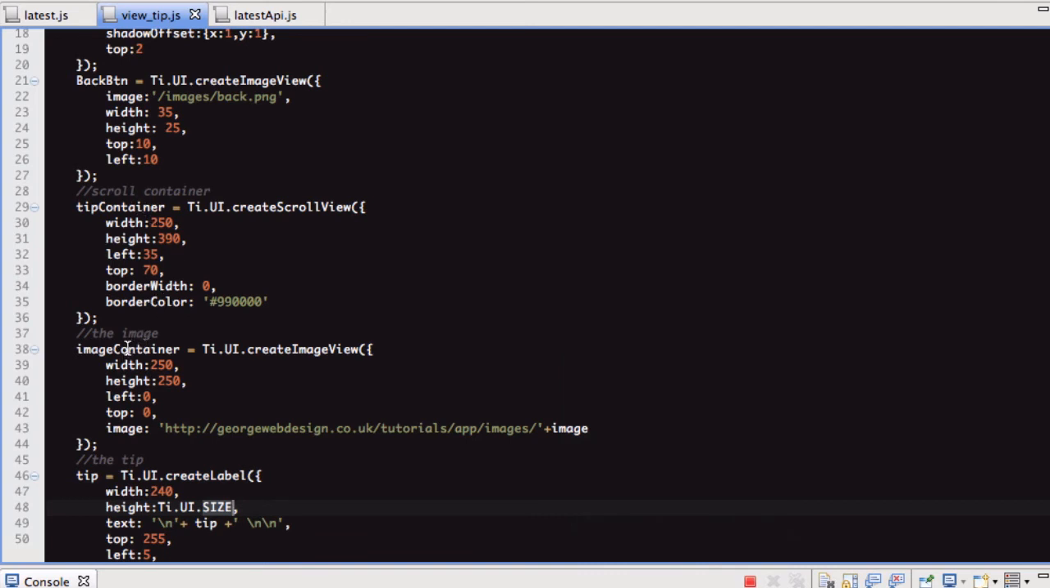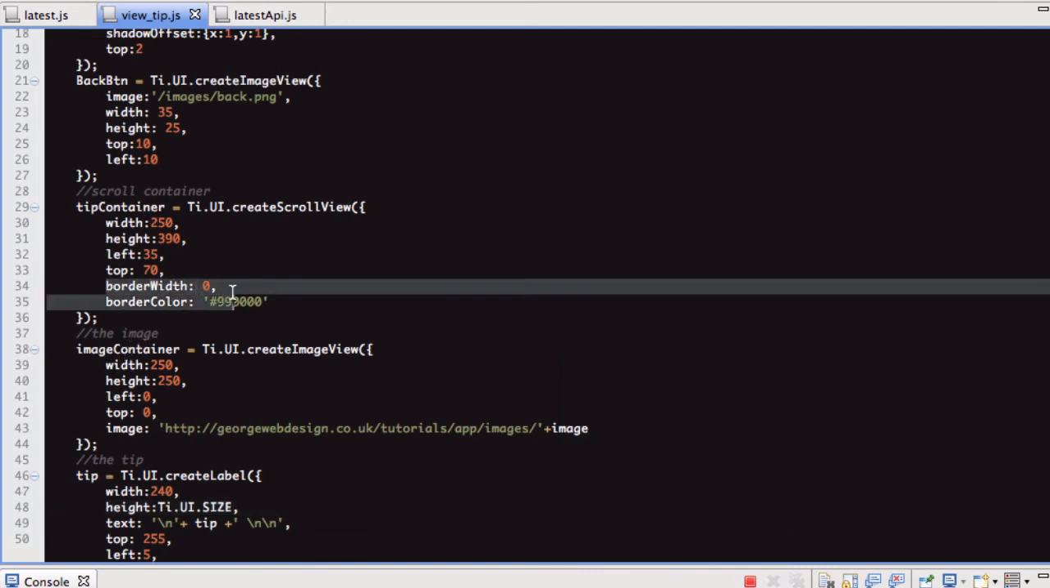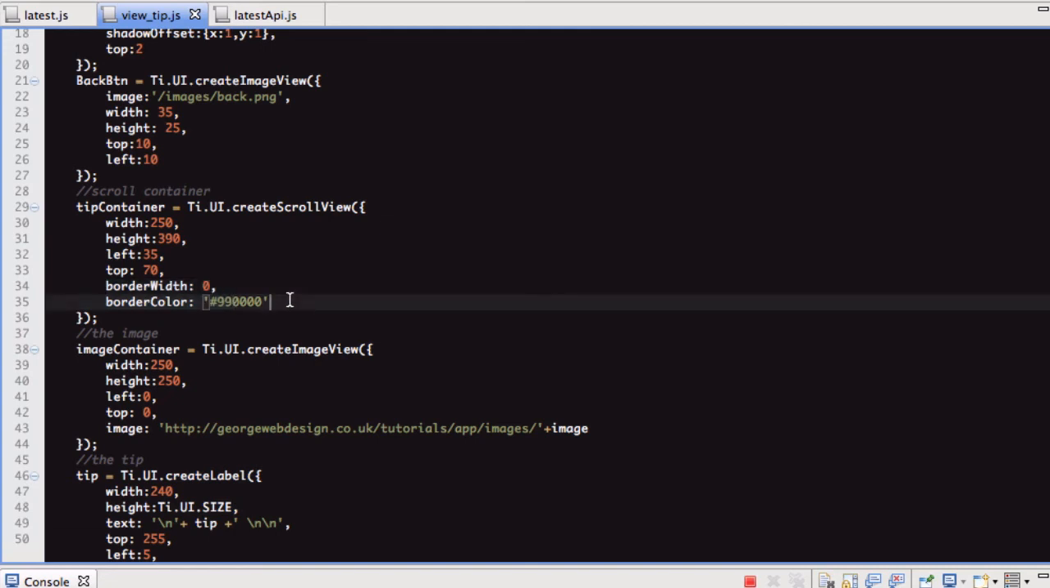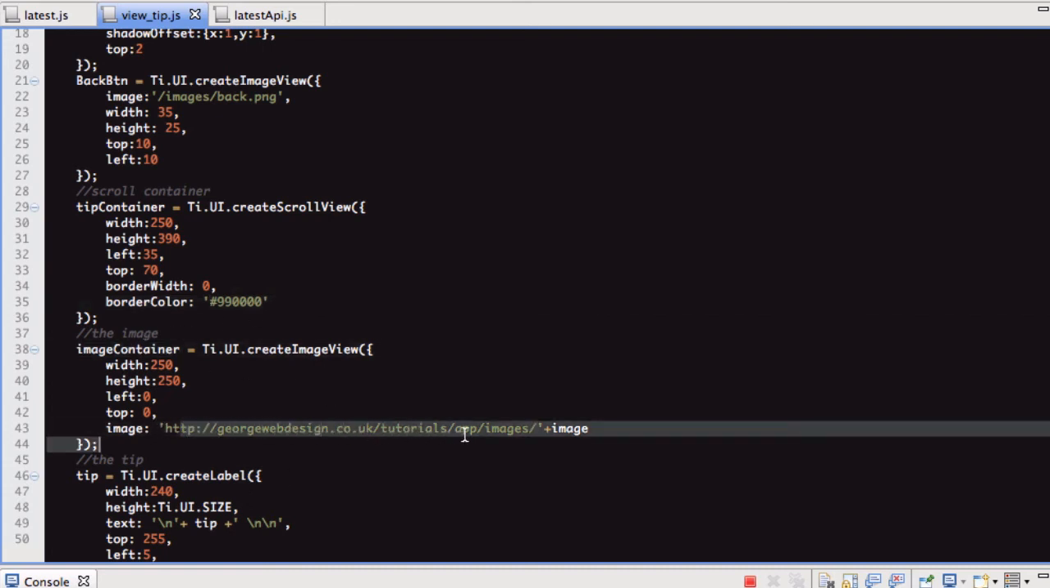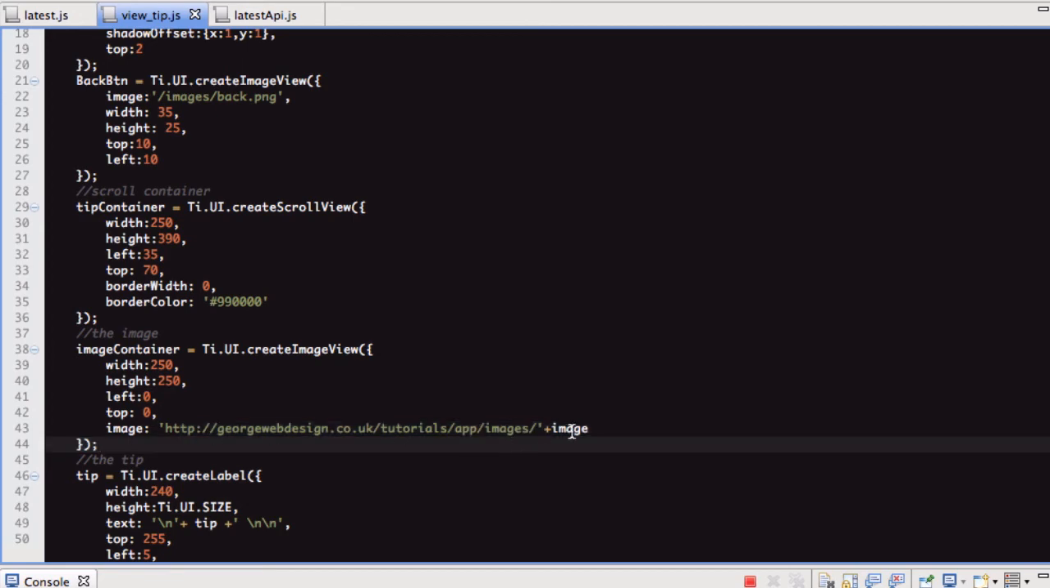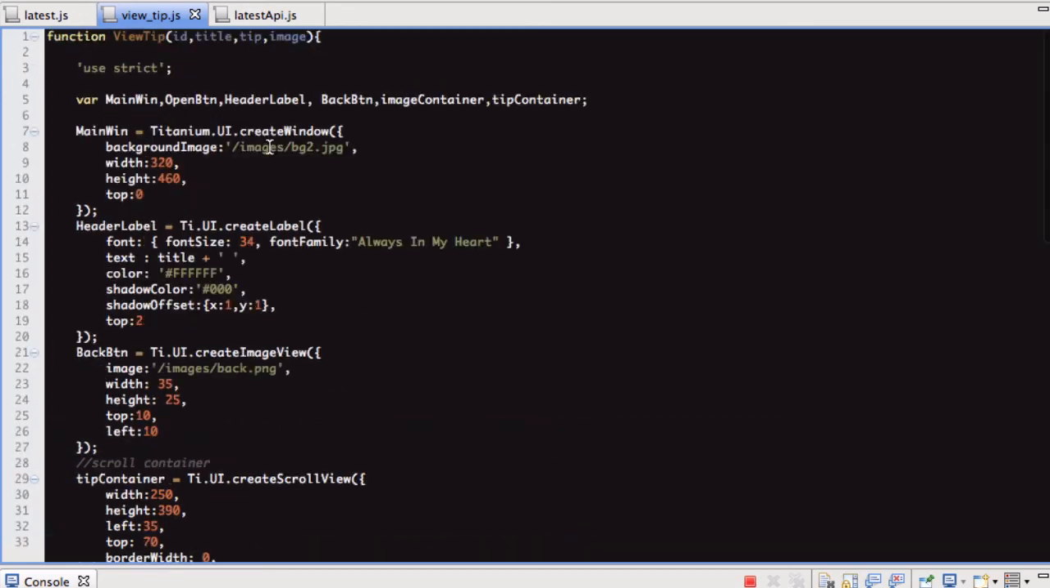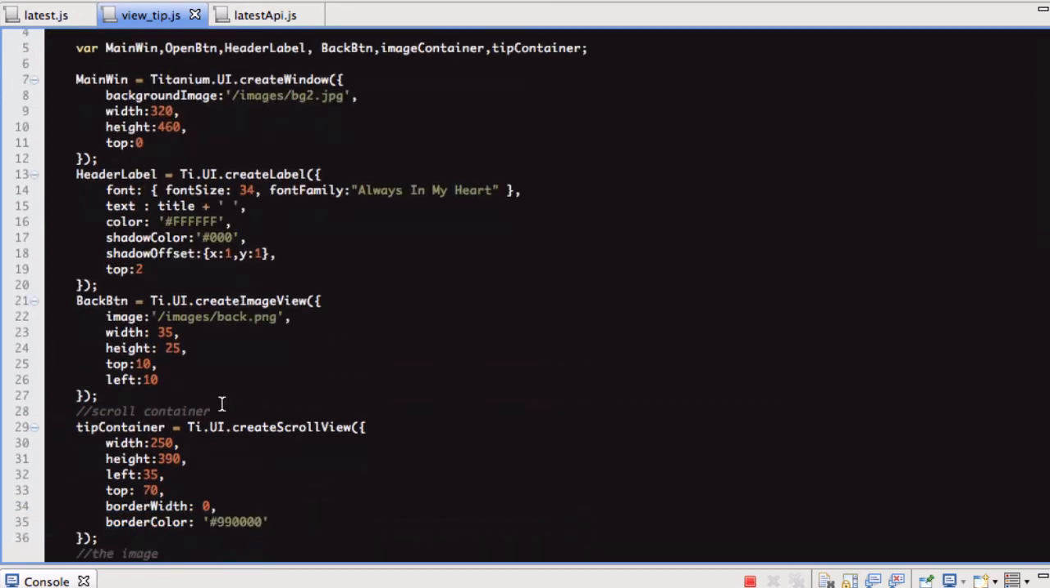Then we've got, oh, you can just ignore this border width stuff. I did that so I could see where I was actually placing it. That was before I was passing it the objects and stuff. We've got our image. So we just use the same path as we used in the table row, the latest screen. Same path, and we're getting this image variable from up here.